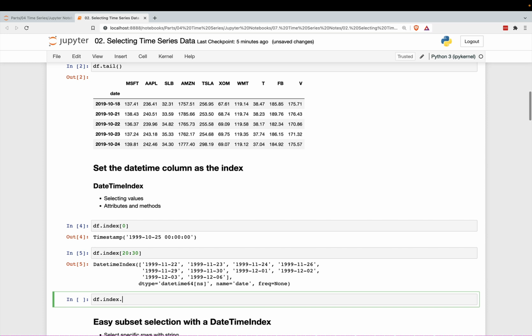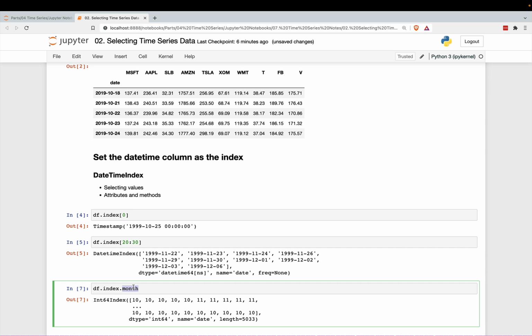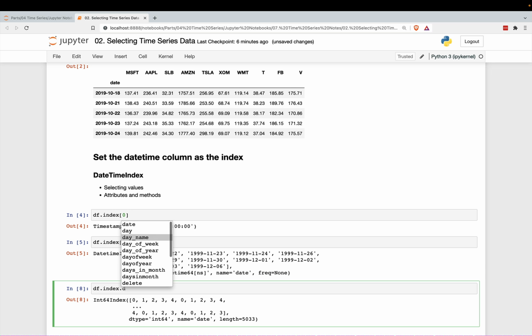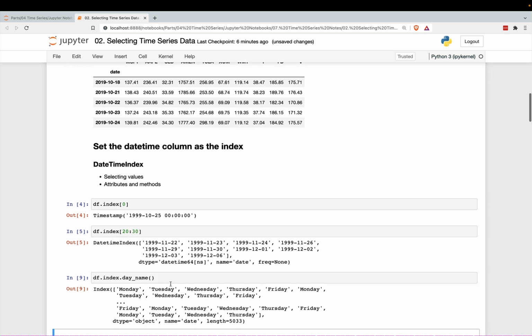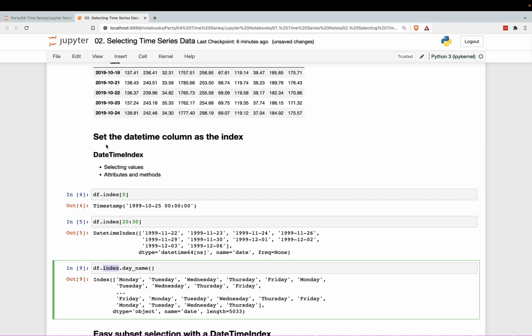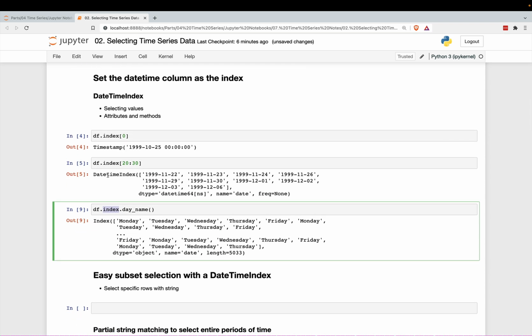Another thing you can do is use the attributes and methods of the index. These are all the same attributes and methods that we've discussed before that are available with the dt accessor. I'm not going to cover them in great detail, but you can get what year it is, the month, the week, the day, and the day name. That last one is a function. All of those same attributes and methods are available directly from the index to get that information. All right, so now we're going to begin with actual selection.